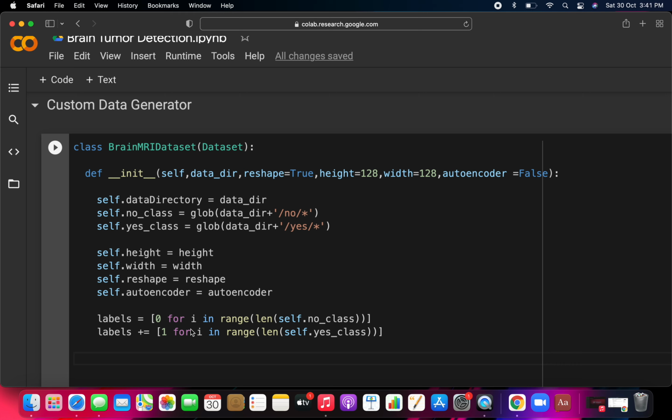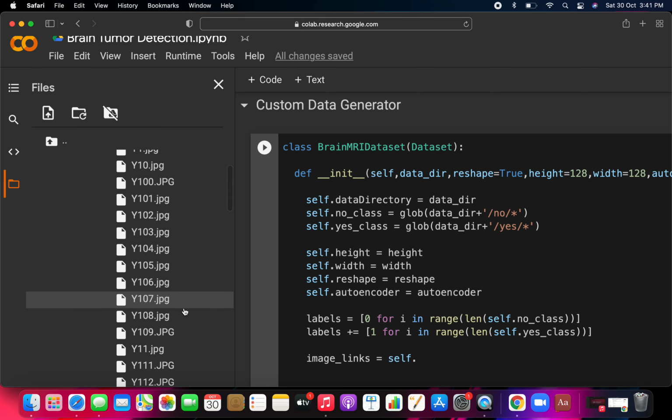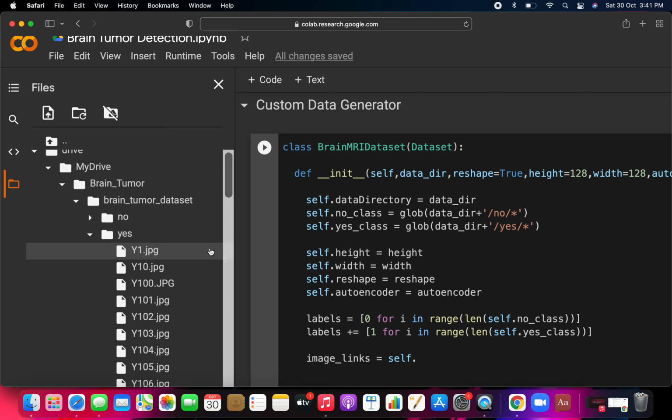Then after that you have to do image links. Again I will explain what it means. You are extracting all the image links, like the directory of the yes and the whole directory of the no for every image. Every image will have a different number, like y1.jpg, y10.jpg, y100, 102. You are extracting all of this. So for this particular path will be different, and for this the path will be different. That's what you want to do.